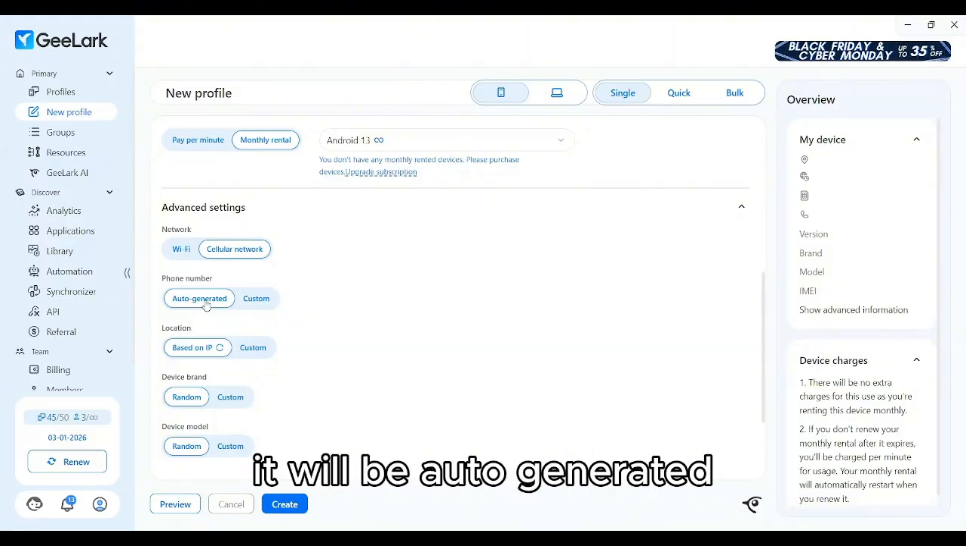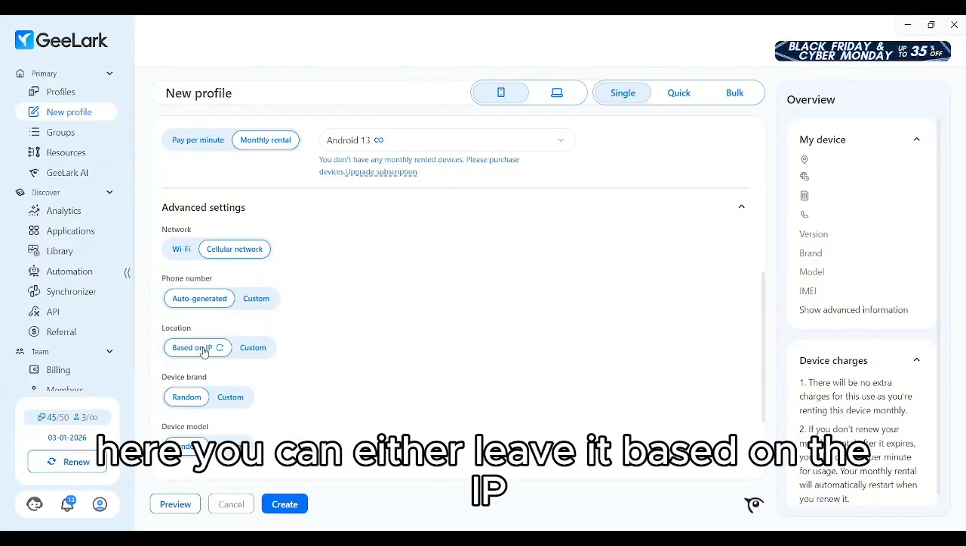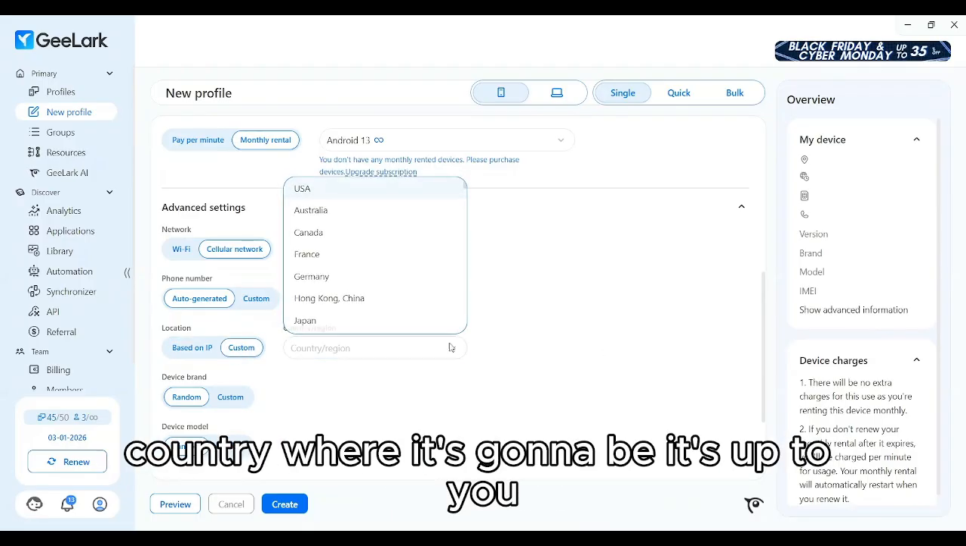The phone number will be auto-generated based on the location you want. Here, you can either leave it based on the IP that you're going to add, or you can select the actual country where it's going to be. It's up to you.